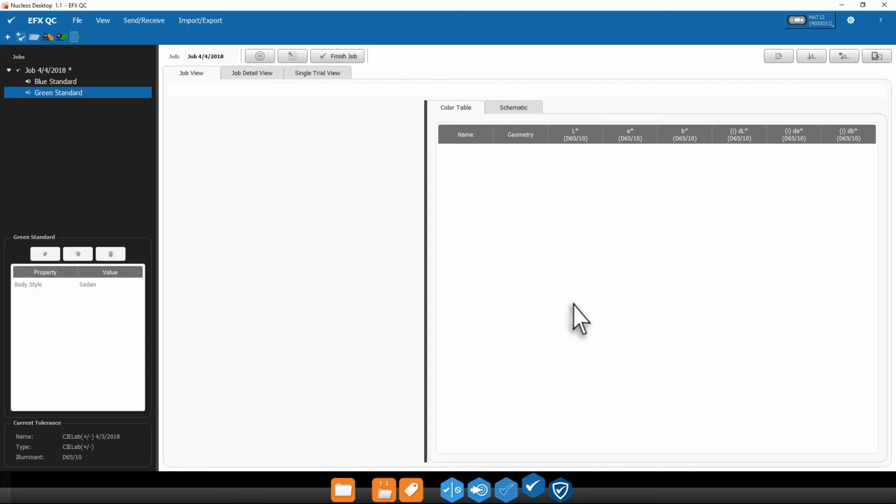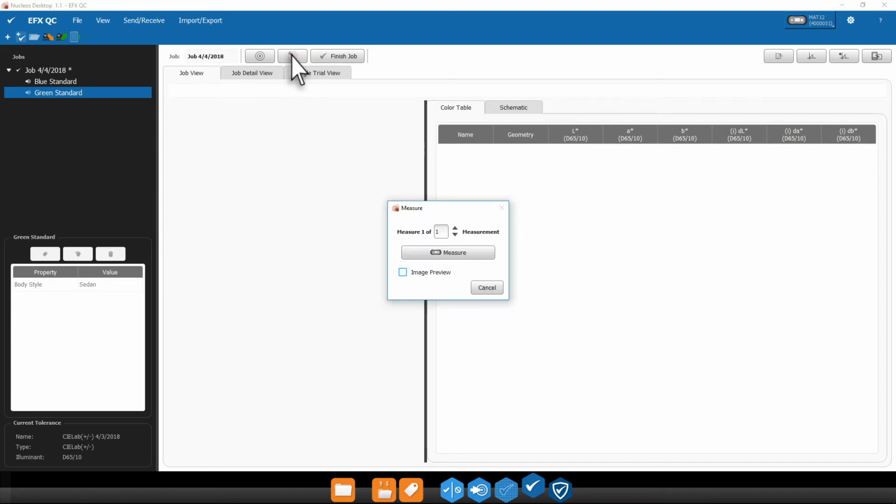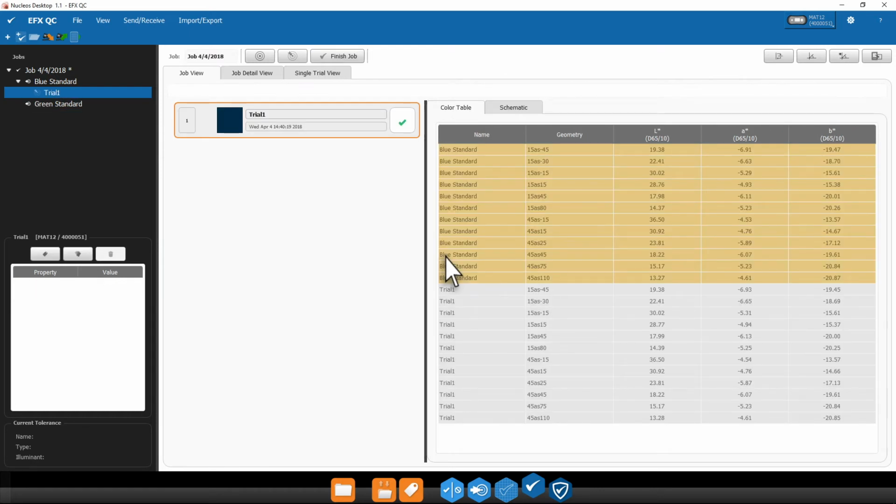Now that we have our standards, we can begin measuring trials by clicking the Trigger a Trial Measurement button. Measure your trial just as you did when measuring a standard. Your measured trial will be nested under the standard it was measured against. Properties can also be added to trials using these buttons as well.